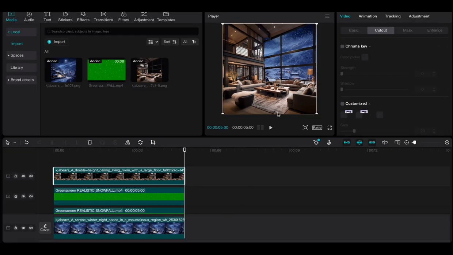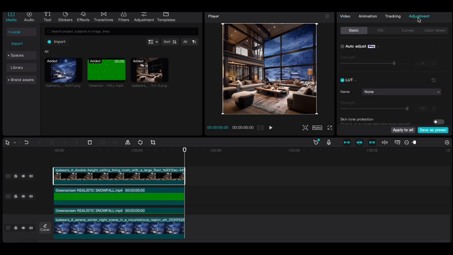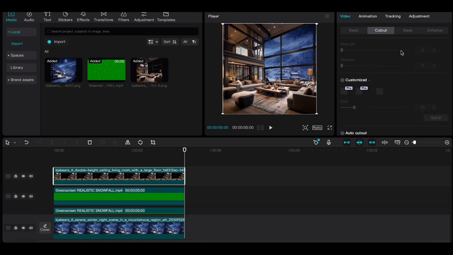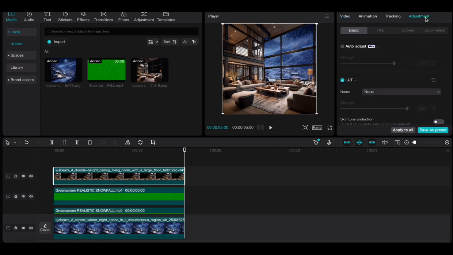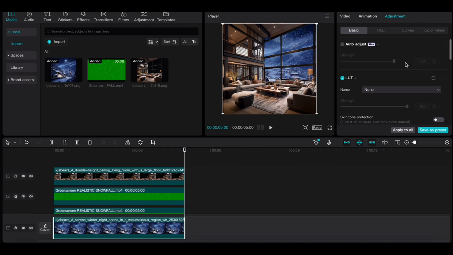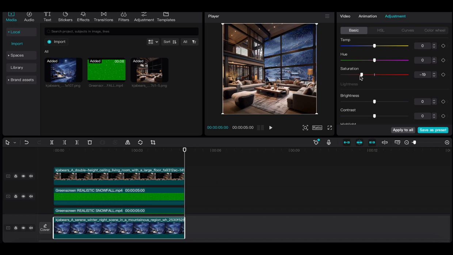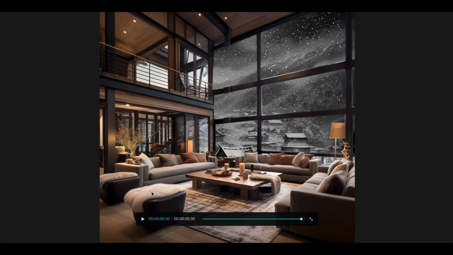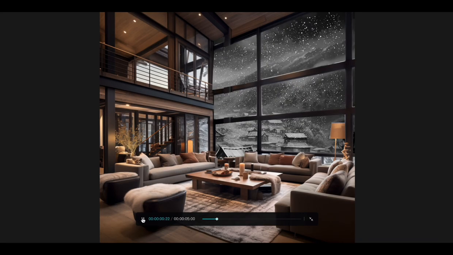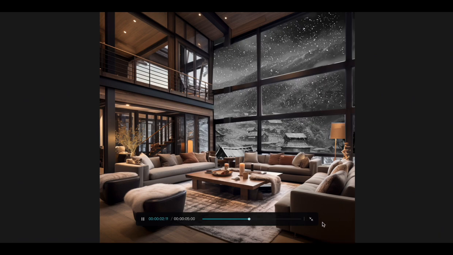Okay, so I've added all the snow to it, and it looks like this now. So I don't like this blue. It's too blue and it looks funky. So I'm going to click adjustment. I'm going to click video, and then I'm going to click adjustment. I'm going to click that picture, and I'm going to change the saturation, make it darker. Let's just watch that and see how that looks. That looks much better.